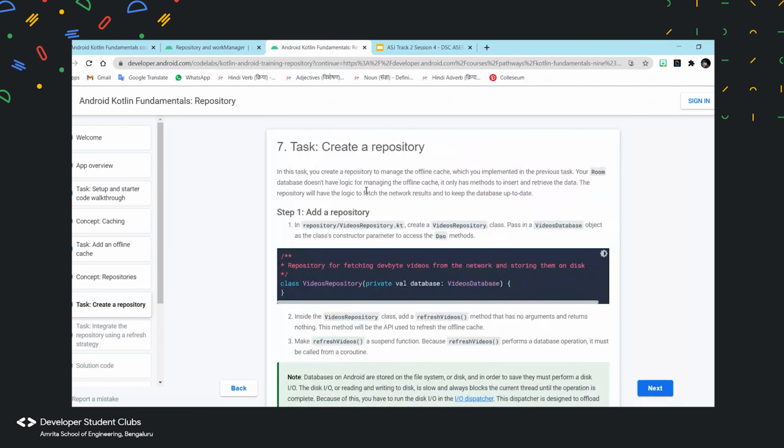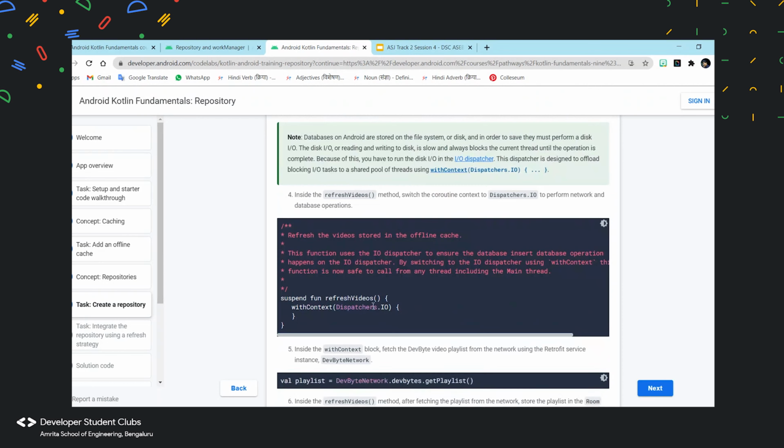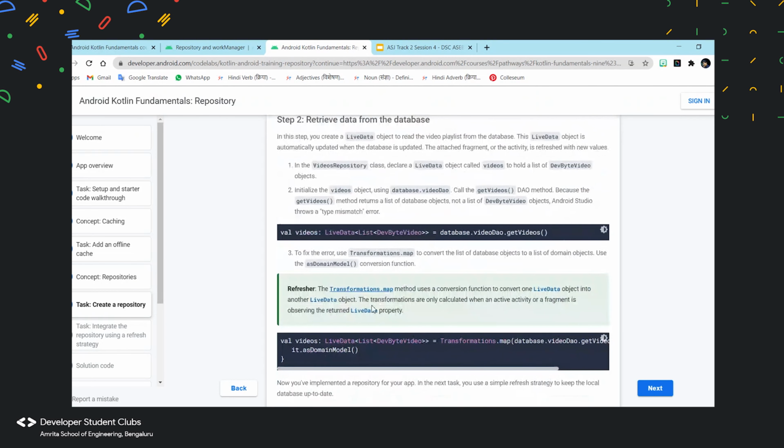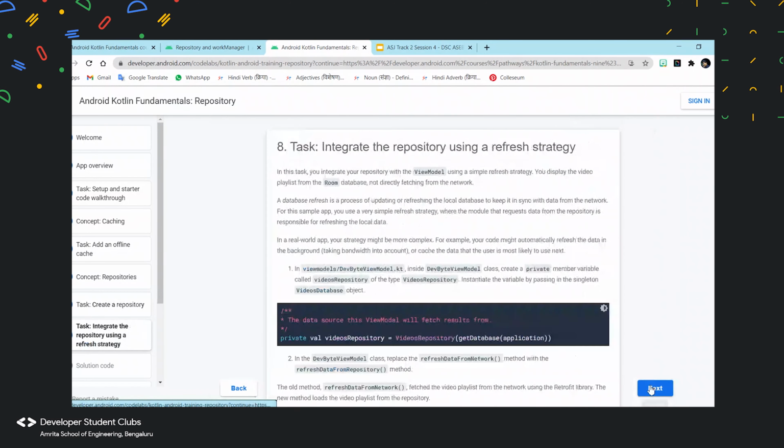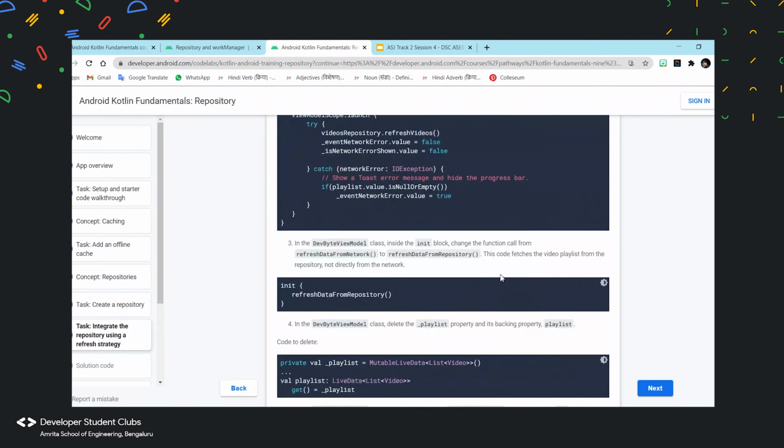So one thing a repository is also useful for is you can write the code of whether you want to retrieve data from the database directly or if you want to retrieve from the network itself. So it's helpful there as well. And this is just retrieving data from the database and adding the repository to your code. And this is the task where you retrieve the data from the database and not directly from the network using something that's called the refresh strategy.